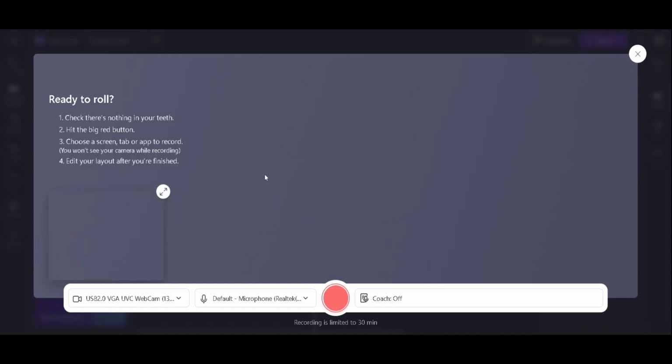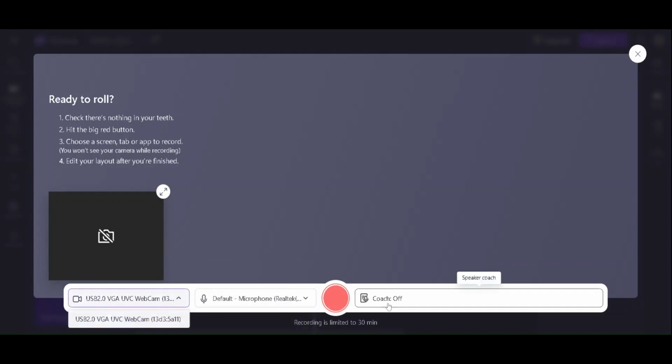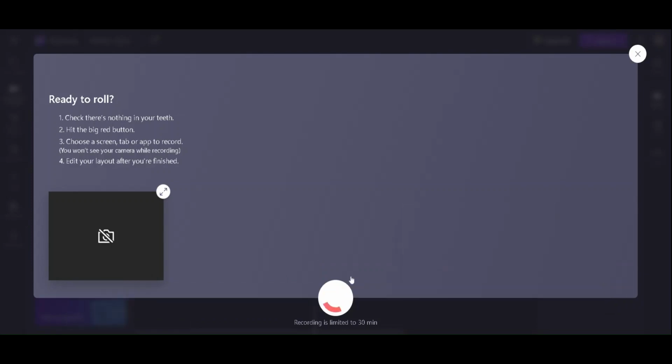In addition to screen and webcam recording, Clipchamp also offers a dedicated audio recording feature. This is particularly beneficial for voiceovers or podcasts. To record audio, select the audio option in the recording menu. You can use an external microphone for enhanced sound quality. After setting up your audio source, click the record button and Clipchamp will capture your voice with clarity.